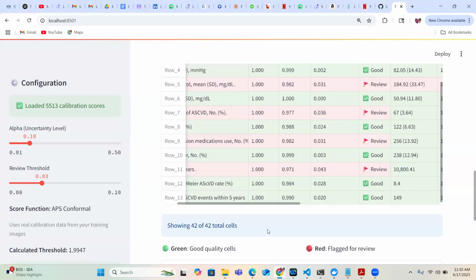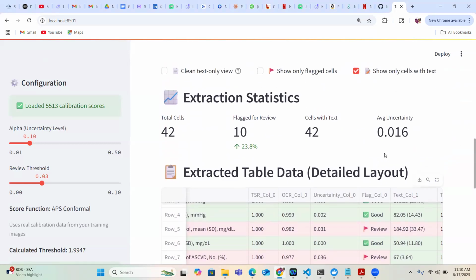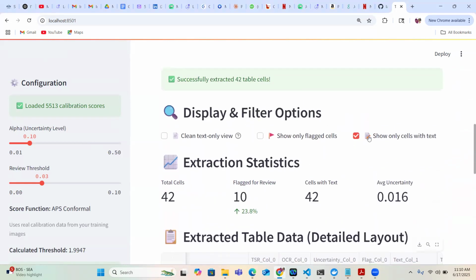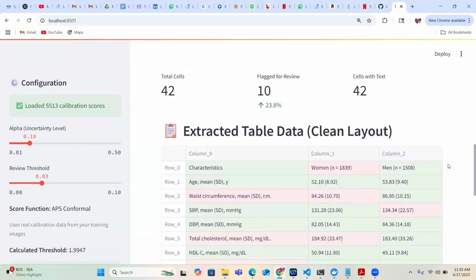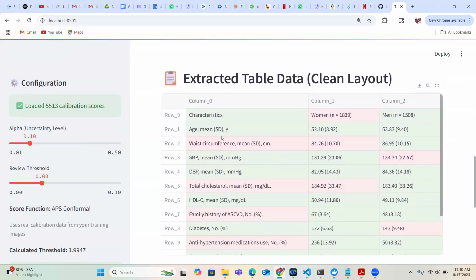All right, and if you just want to see only the cells, you can click on show only, maybe clean text view only. So if I click on this, you can see just the text alone, and you can see the cells that were flagged. This is the first column, this is second, this is the third.